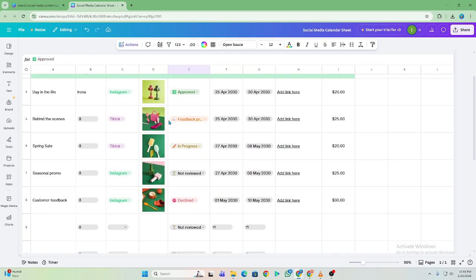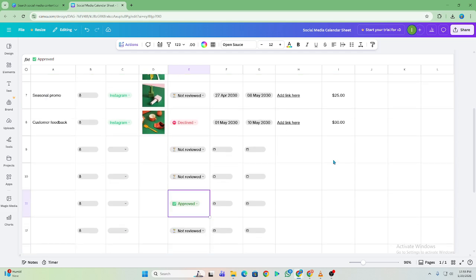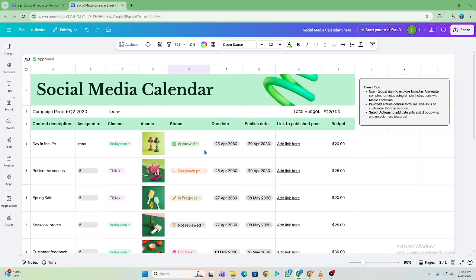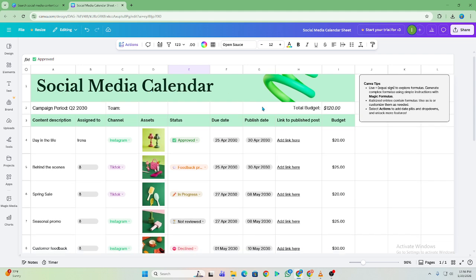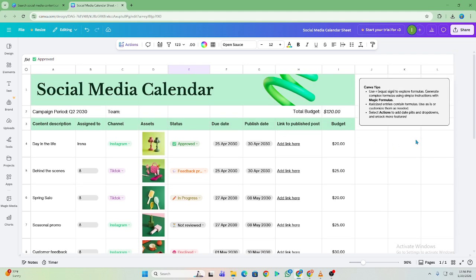Next, customize fonts. Stick to one font for headings and one for content text. This keeps your calendar clean and professional. If you need more pages, click Duplicate Page to create another month or week instantly. This saves time and keeps your design consistent. You can also add icons or small labels like post, reel, story, or ad to make the calendar more visual.